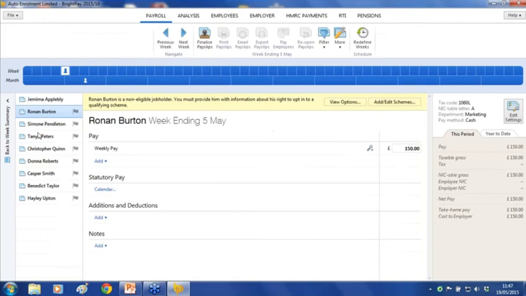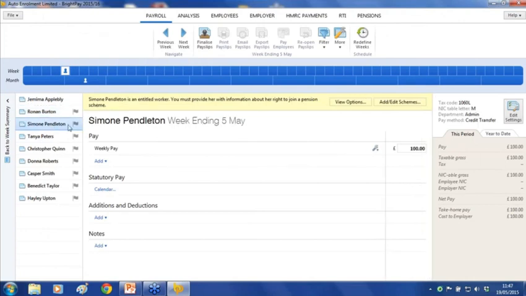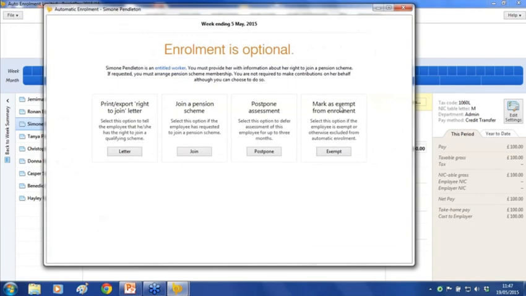Okay. Our third employee down, just to show you the different categories, Simone Pendleton is being assessed as an entitled worker. So again, BrightPay is prompting us just to view the options available for her. For an entitled worker, again, we are given the option to write to her, inviting her to join the scheme, to mark her as joined, should she wish to do so, to postpone her, or to mark as exempt. Okay, so just slightly different options there based on each work category.